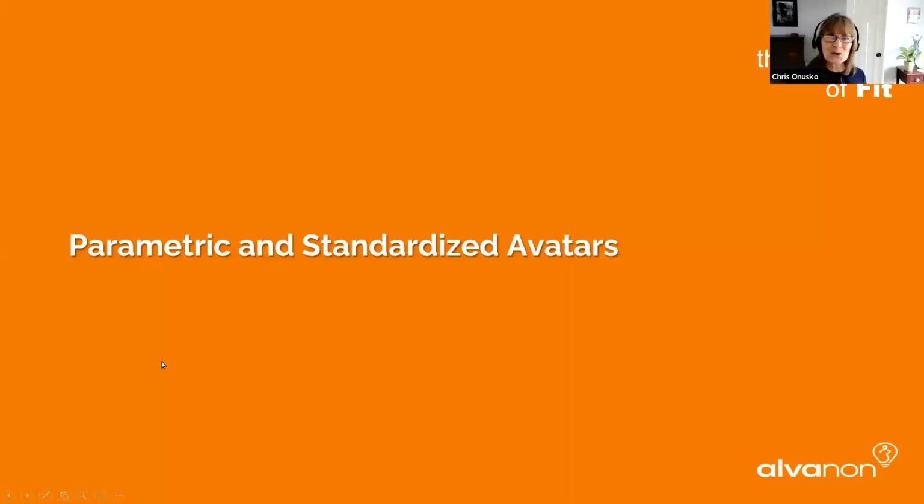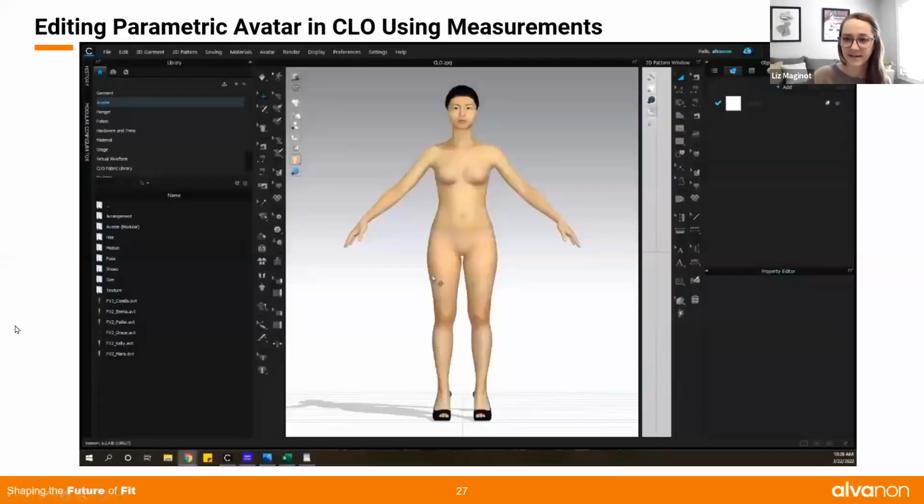Yeah. So we're going to look now at using the parametric avatar versus the standardized avatars. And I'm going to let Liz tell you how she set this up, where she started from, and we'll take a look at how the result is of adapting a parametric to maybe specific measurements or a standard that you're trying to get to.